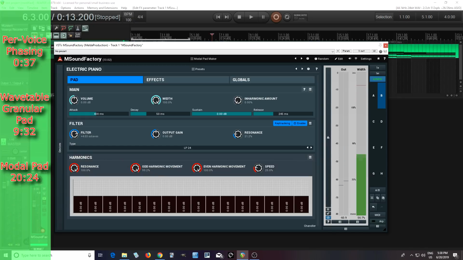But there's all sorts of things you can do with this. There's ways to mix things up. Here I'm using the modal filter, and before I used the wavetable and the normal oscillator. But of course, feel free to use the wave shaper and all sorts of other things to create movement in these pads and other things. There's a whole world out there with MSoundfactory. So hope that gave you some ideas.